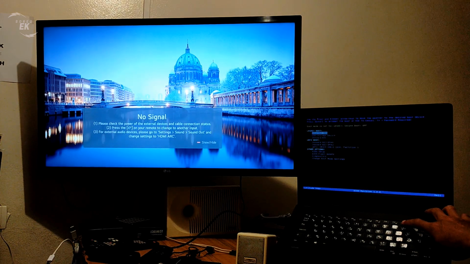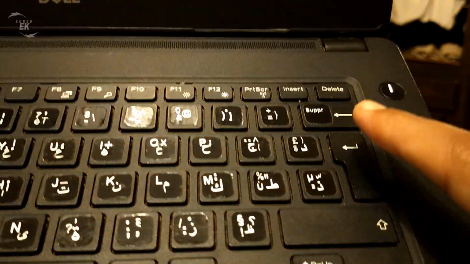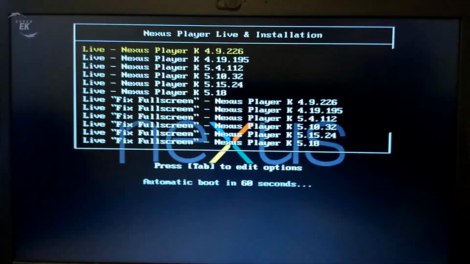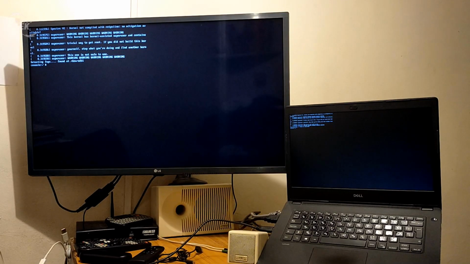Now, select USB and press enter to boot from the USB storage device. Select Next Supplier 5.18 and press enter again. Wait a short time while the system starts.